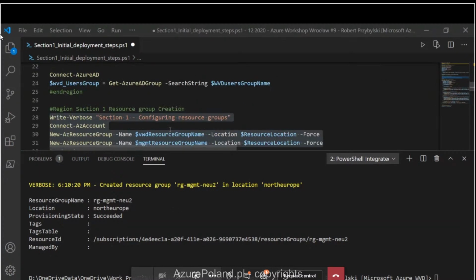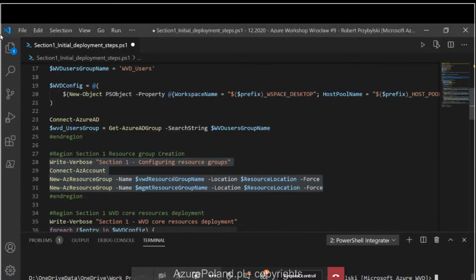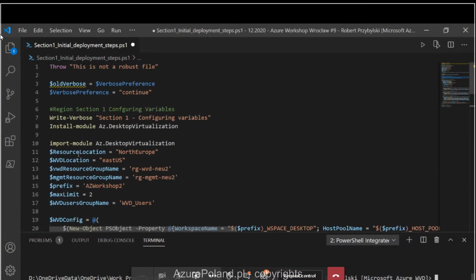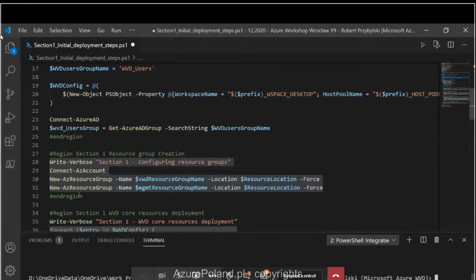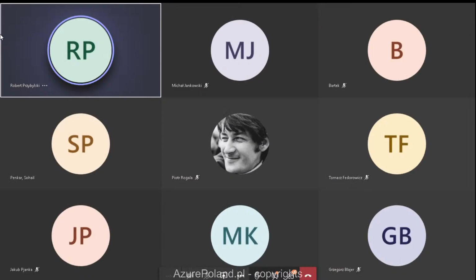So, yeah, let me just sum up what we did in this moment. We have declared some things within the PowerShell, and then we have created 2 resource groups. So maybe I will try to hide taskbar from my screen, and maybe I will share the full screen. It will be much easier for everyone. You should be able to see my screen now.